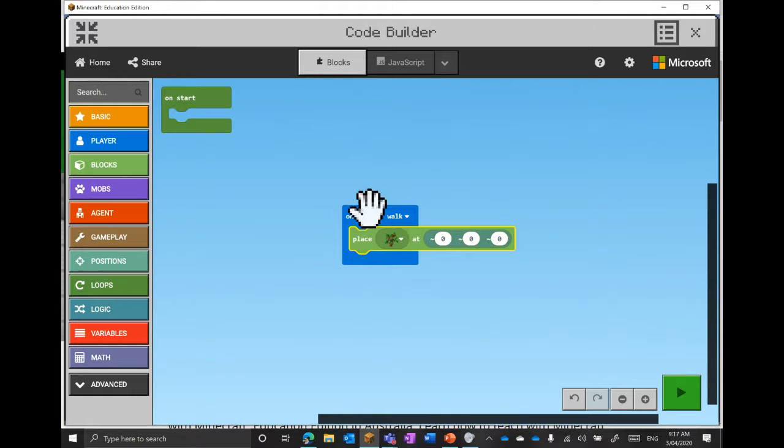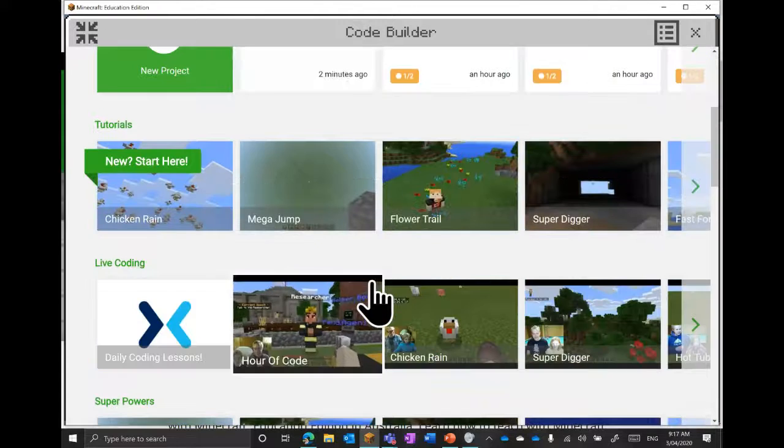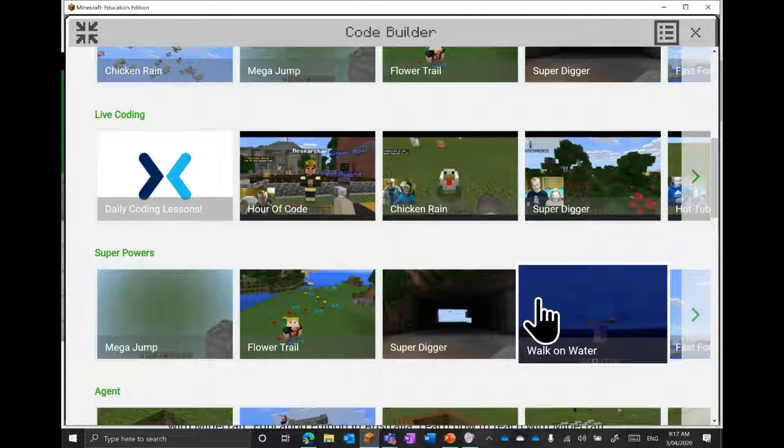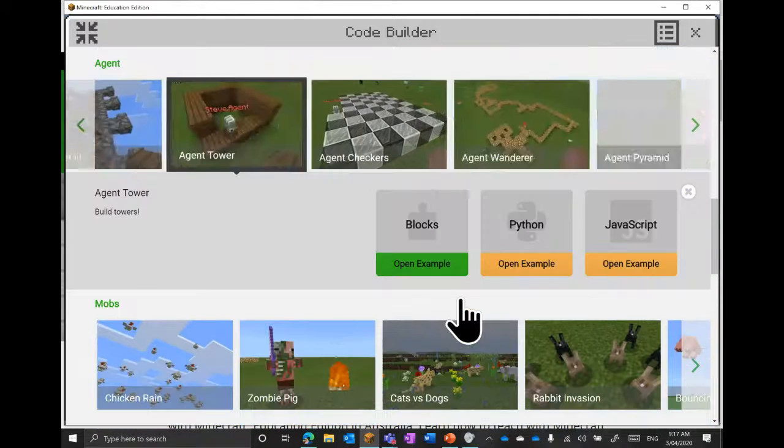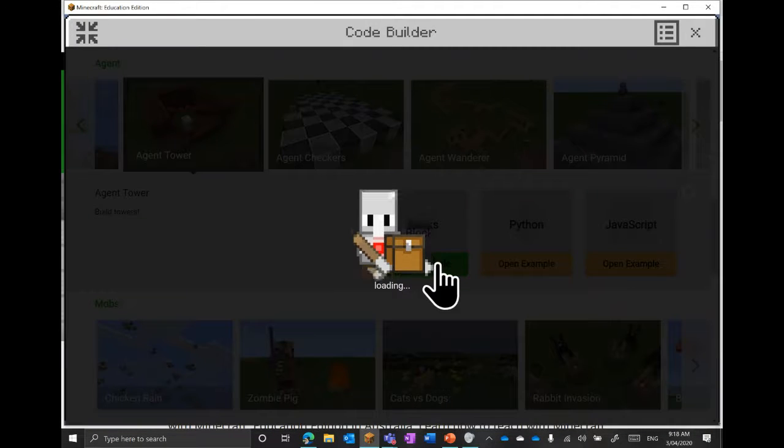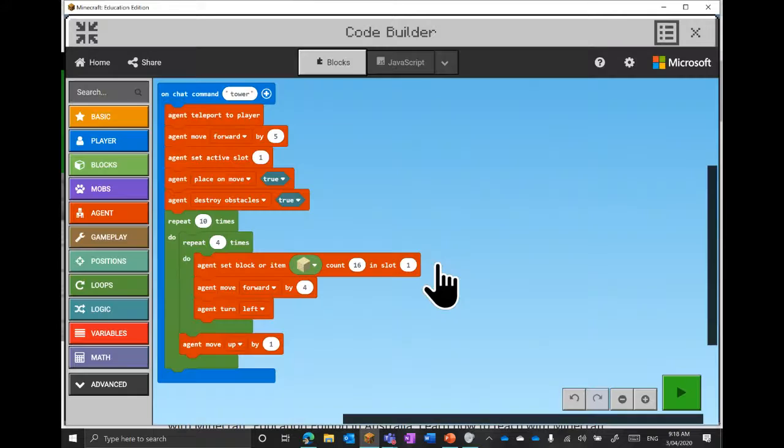the code builder, we can actually start off with really basic types of code, and then start getting to some higher level coding, like I said, programming our agent to build a tower. Now, all those sort of things, like if I click on the agent, you'll see I can open an example and you'll see the layer of coding that's included.